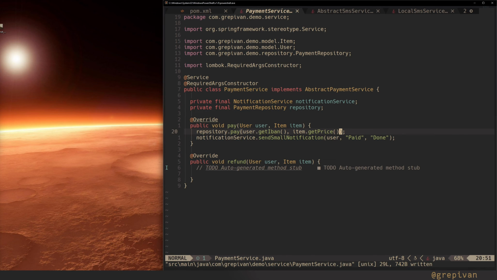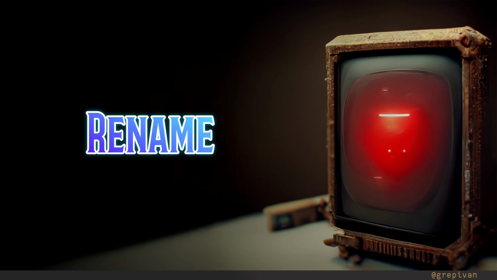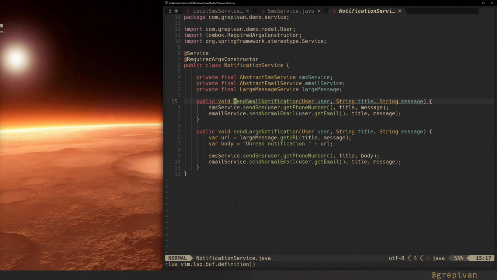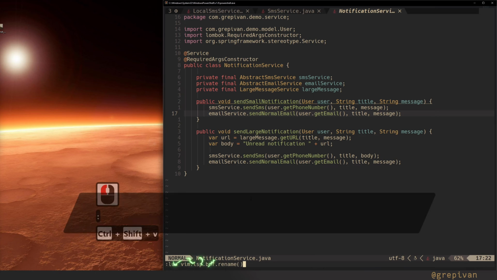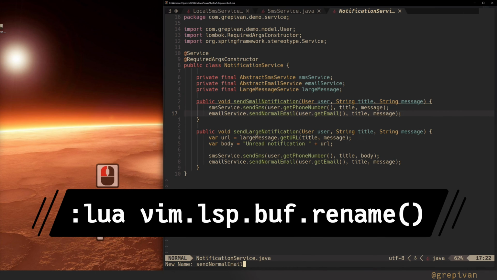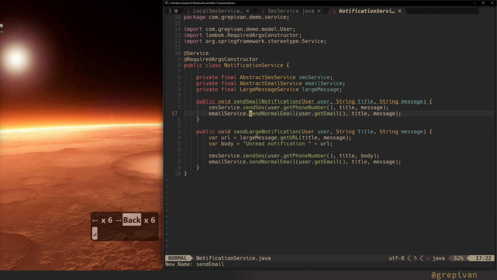When you select a class from your CMP, it's immediately imported. I finish with this method, but I want to do a small refactoring thing. Here I see the weird name send normal email. I want to rename this function. Your cursor stays on the name of this element, and then you invoke the command rename. Now I want to remove the word normal here and press enter.